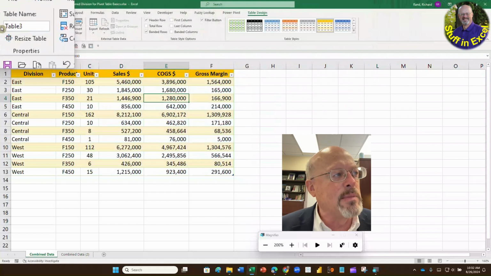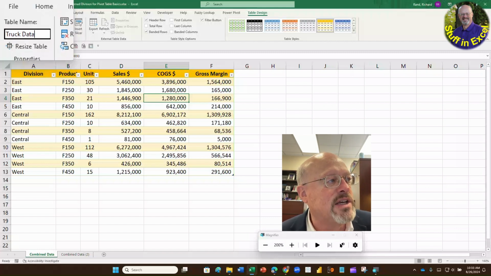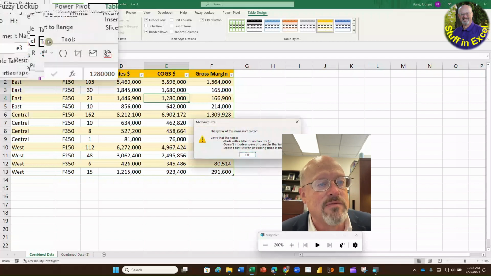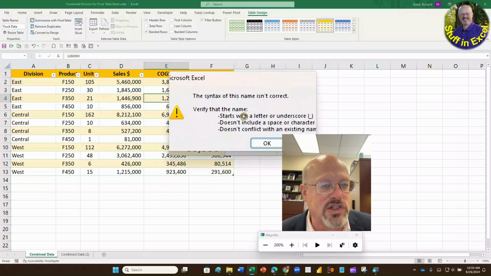So just for fun, I'm going to click on this, and I'm going to change this to "truck data". And now I've got this truck space data, and when I click on this, it's going to give me a warning sign. And the reason it gives me this warning sign is because I didn't use the right syntax when I named the table. So a couple of things.